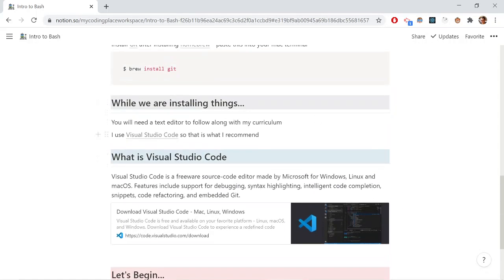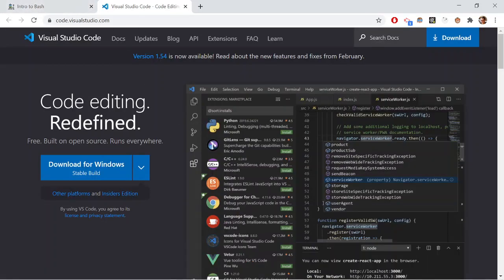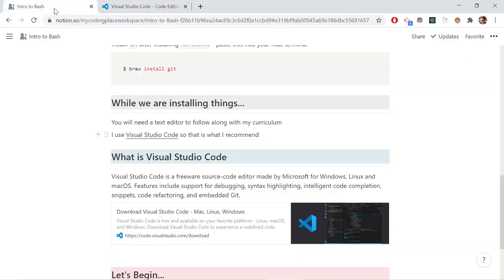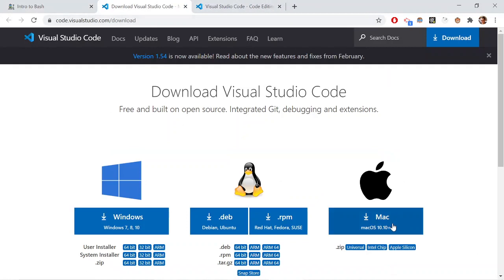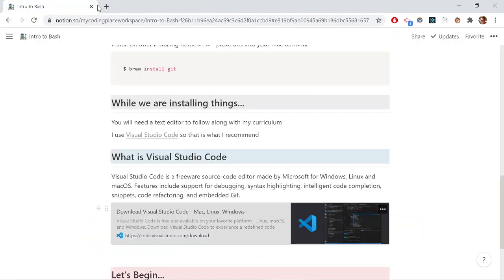So the text editor I use is Visual Studio Code. I'll go ahead and click on that link. Once again, you will have this in the description if you want to follow along. Now, this is the text editor we're going to be using. I'm not going to get too into this either. I just want you to have this for the next video. So go ahead and install this for whatever machine you are on. If you're on a Mac, click this button. If you're on Windows, click this button and then meet me back at the Notion.